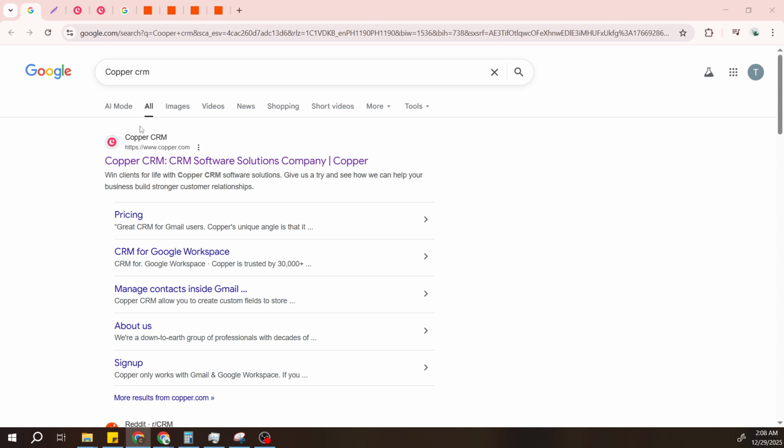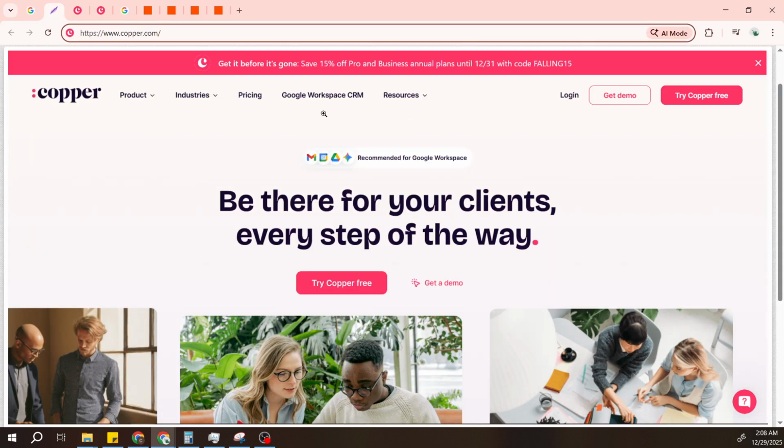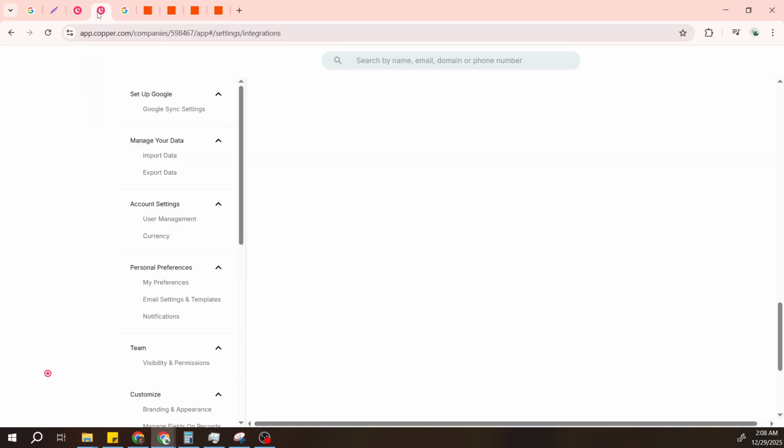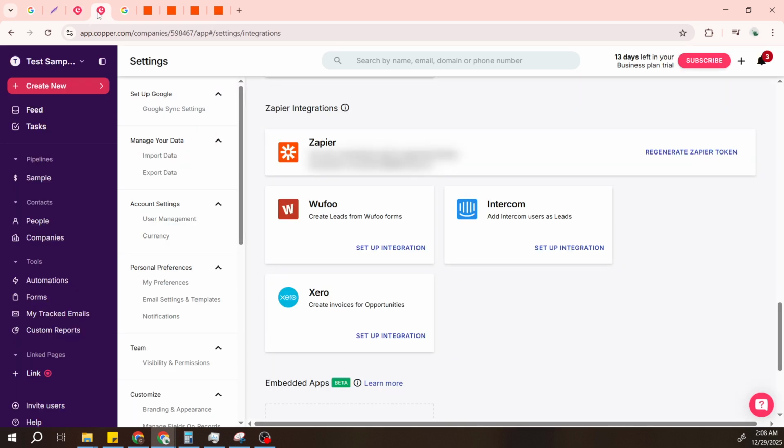Once you're on the home page, sign in to your Copper account so you can access the settings needed for the integration. After you're signed in, look to the left-hand menu and head into Workspace Settings. This is where Copper keeps the admin-level options for your account. Inside Workspace Settings, find and click Integrations.